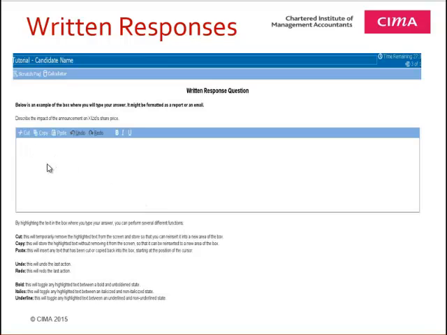So once you've typed in this box, you have to highlight the text that you want to cut, copy, or paste. If you have some information in here and you want to copy it and use it again, you have to highlight it, copy, go to the place where you want to use it, and click paste.